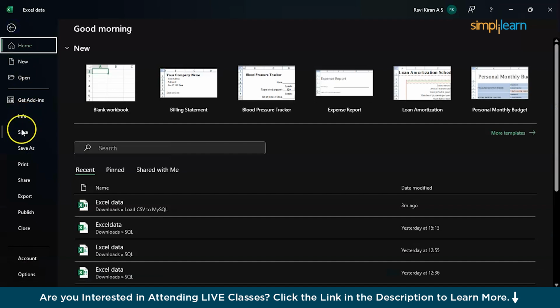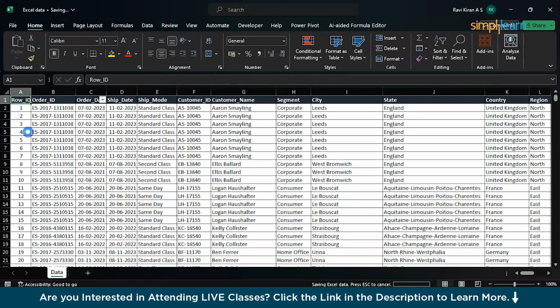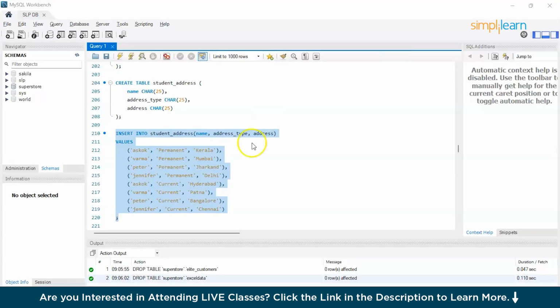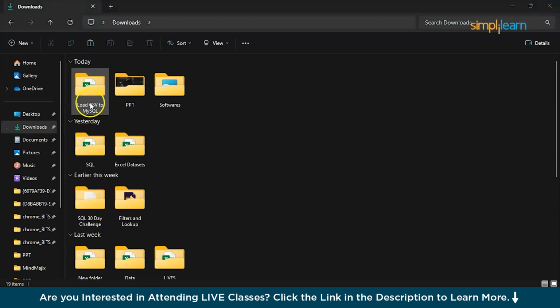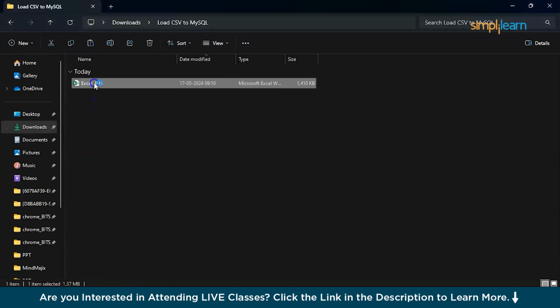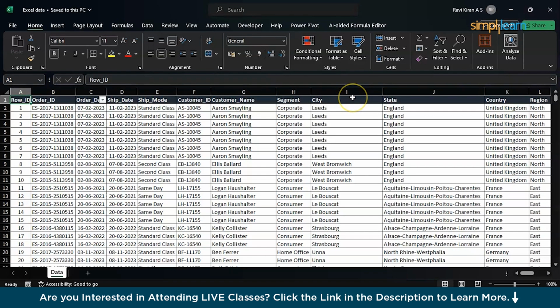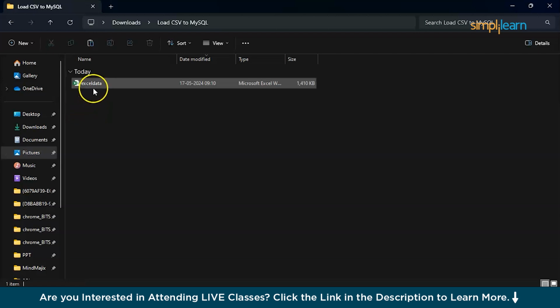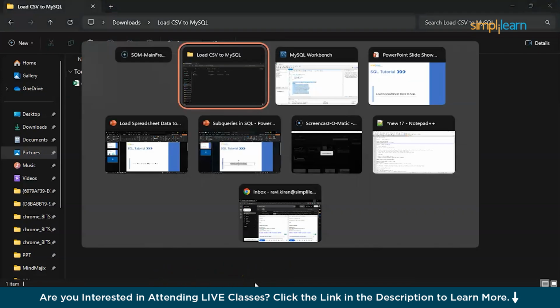So let us save it. And when you're saving it, just make sure that your Excel file name is also SQL compatible. Here we have load CSV to MySQL, so we have the name with spaces, right? Let's change that to lowercase excel data. And right now it is SQL compatible. Now quickly, let's go back to MySQL Workbench.